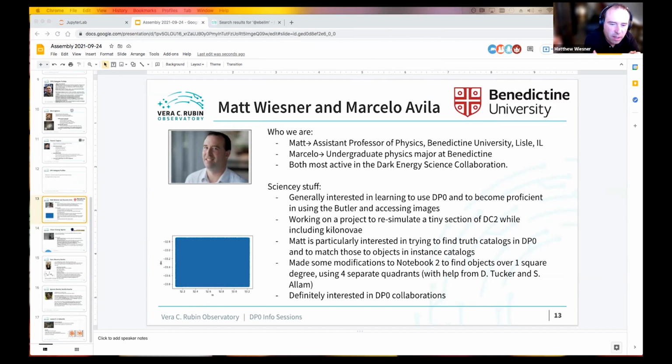And one of the things I've done with DP0 is I've made some modifications to Notebook 2 to find objects over 1 square degree using 4 separate quadrants. That was with help from Douglas Tucker and Sahara Lam, who are working with me on this project. And I'm definitely interested in collaborations. Thank you. Awesome, thanks, Matt. That sounds like it would make a great delegate presentation for later on in our assemblies if you're interested. People would be interested to see what you did. Yeah, thanks for that.